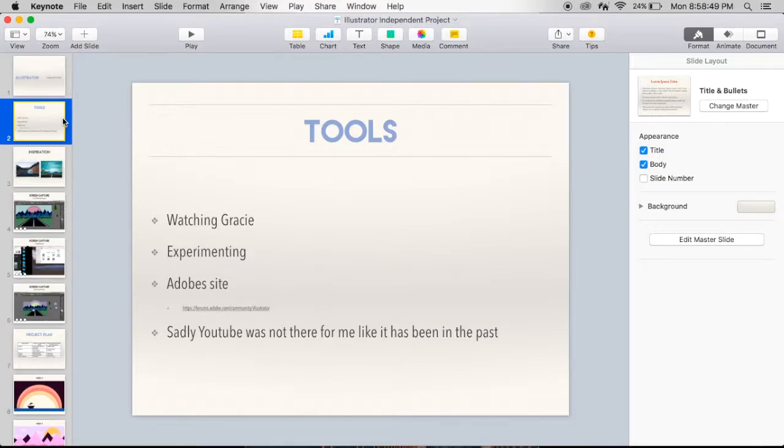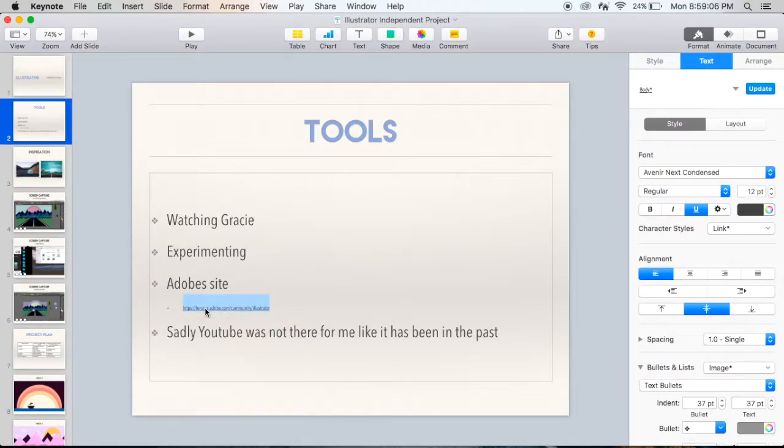And then I experimented on my own, obviously, with learning a new application. Anyone kind of has to do that. You just have to see what you like, what tools you want to use over others. And then I also was able to use Adobe's site, which I will show here.